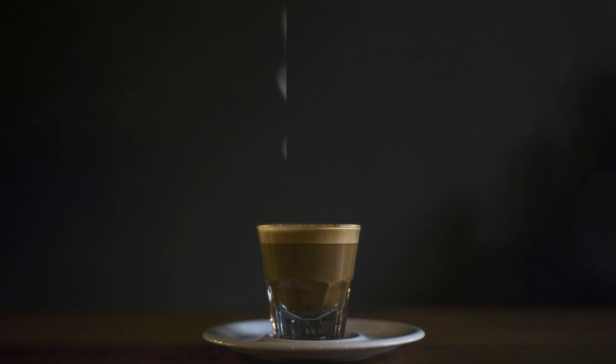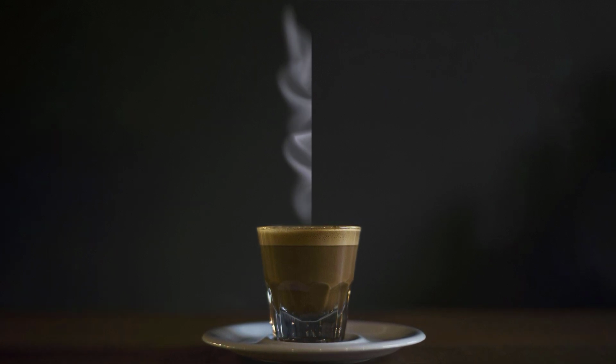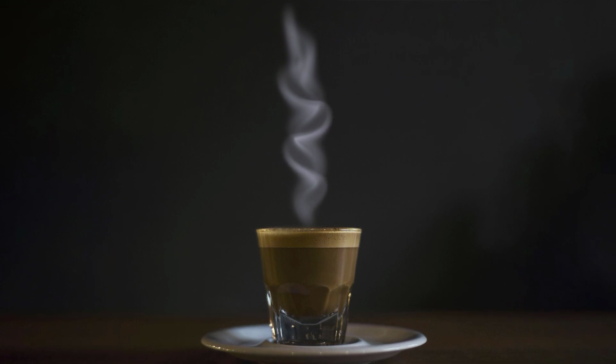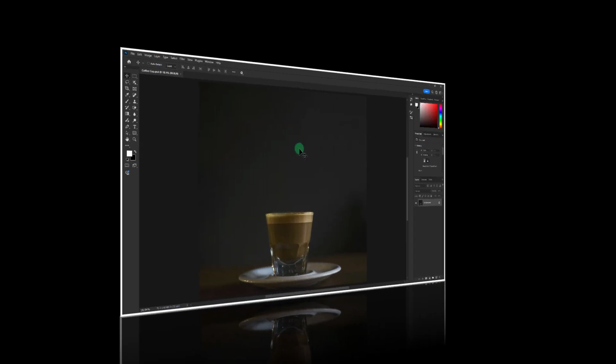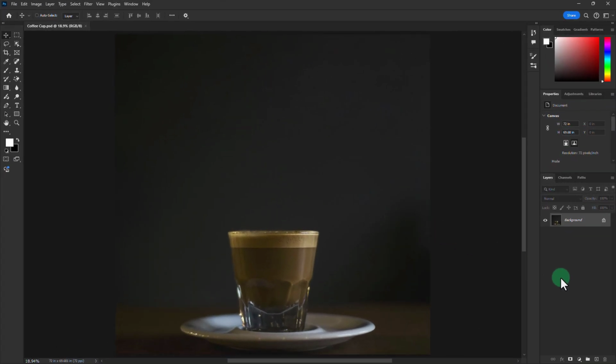In this video, we are going to learn how to create a smoky effect for a coffee cup in Photoshop tutorial. So first, go to the layer panel. Click on the create a new layer icon.